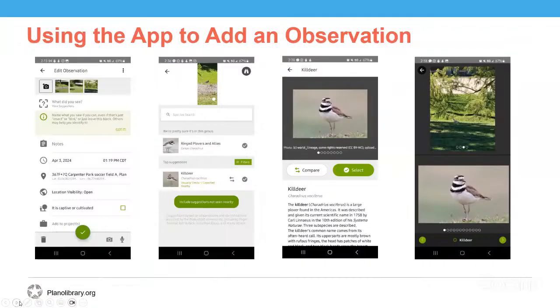All right, so let's jump back to using the app to add an observation. So I have uploaded a picture of a bird this time, and clicking "What did you see?" is going to help you identify the organism. So you can learn more about the organism that best matches your image by clicking on it. Clicking compare is going to show you your picture and the ID picture next to each other. So that is what I have done on the far right there.